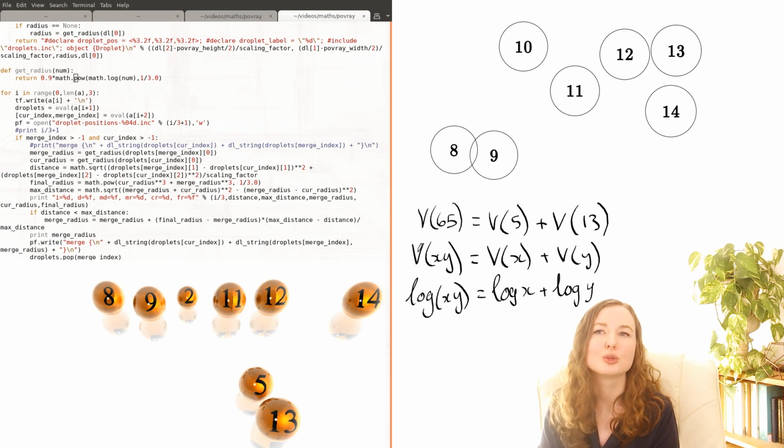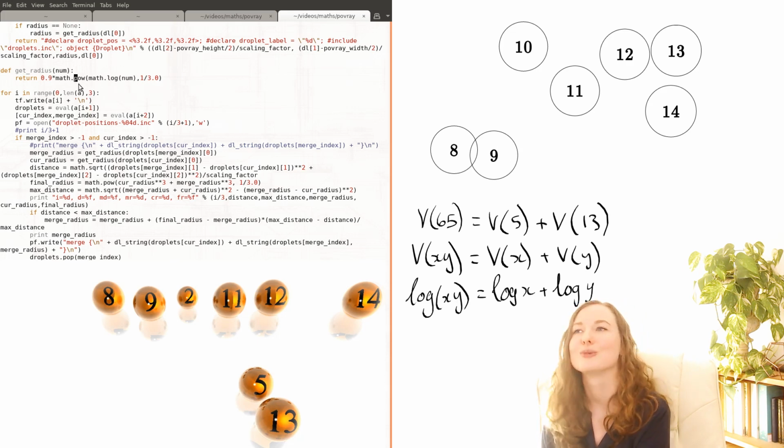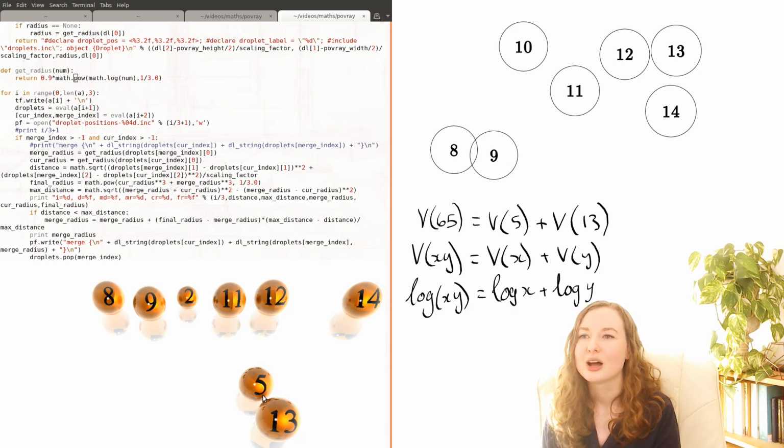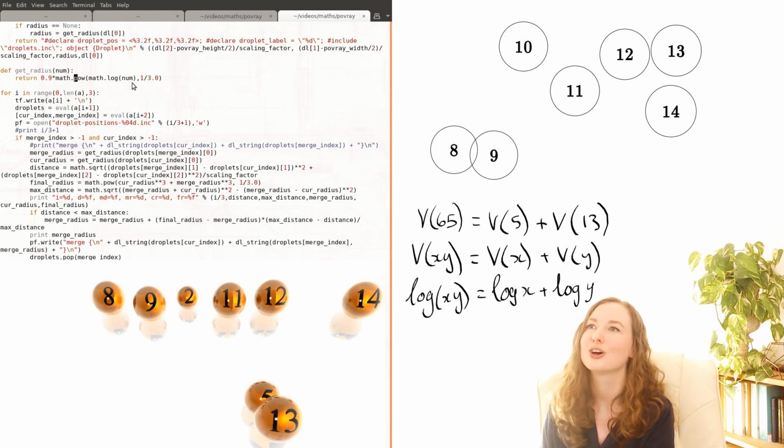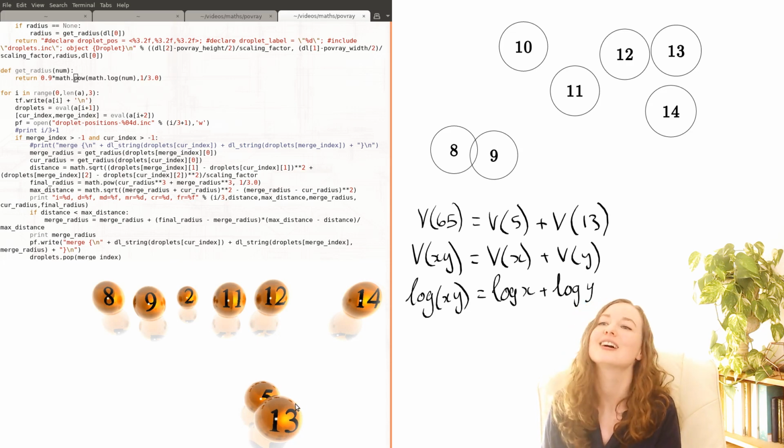So we want the volume to be proportional to the logarithm of the number that's on the droplet. And then the radius is going to be proportional to the cube root of the volume. So to pick the radius, we go cube root of the logarithm, which is what this Python code here is doing. And then it's just got a scaling factor as well. So that's what happens when I combine these. This one is going to grow to be the cube root of the log of 65 times 0.9.